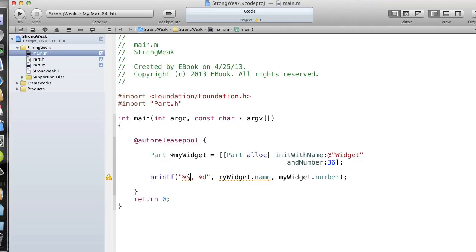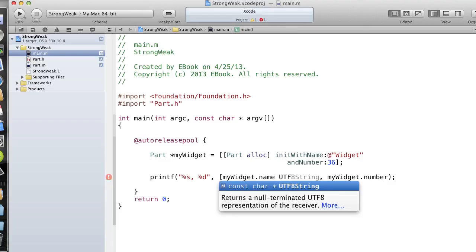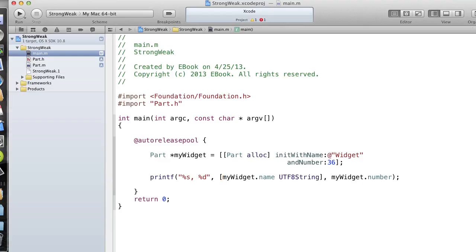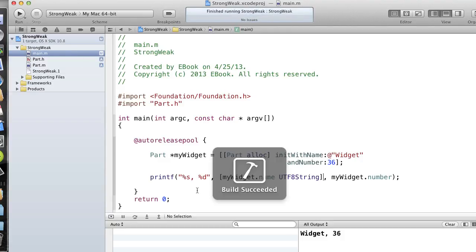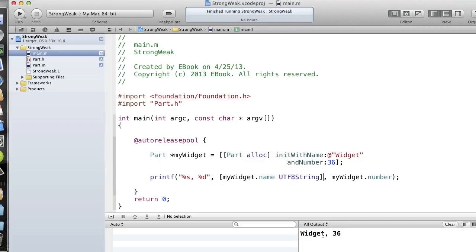So the way to get this is either to use the UTF8String, which I think we'll just go ahead and do since we're doing a printf here. Remember, from an NSString, if we want a char star, we can get that by using UTF8String, like that. And that'll give us that as a %s. And there we go. That works.